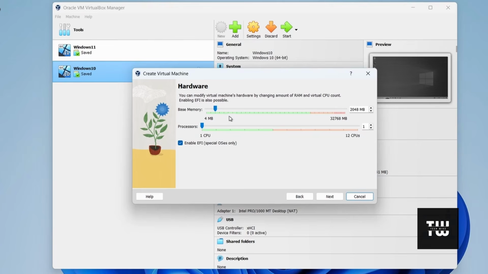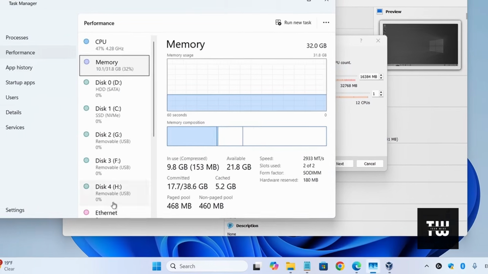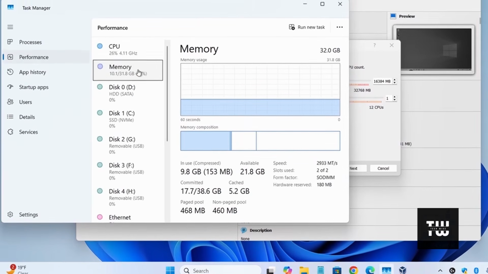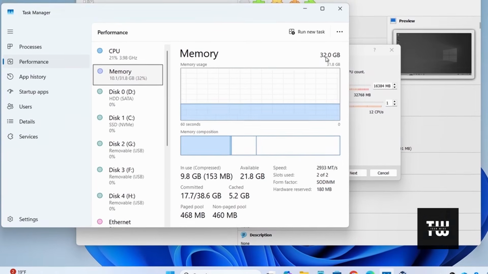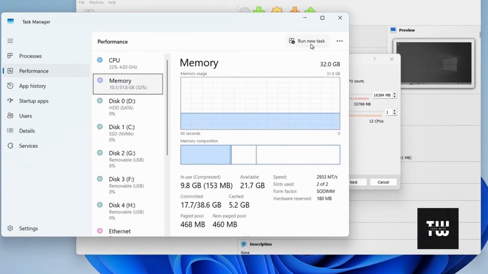Then click on Next. For the hardware section, you need to assign RAM and CPU to the new virtual machine. Now, it's recommended to have at least 4 GB of RAM. Assign half of what you have. If you have 32 GB, assign 16. If you have 16, assign 8, and if you have 8, assign 4. Now, to find out how much RAM you have, right-click on the taskbar and select Task Manager. Click on Performance, then Memory. You'll see your total RAM here at the top right. For example, I have 32 GB, so I'll be assigning 16 GB.